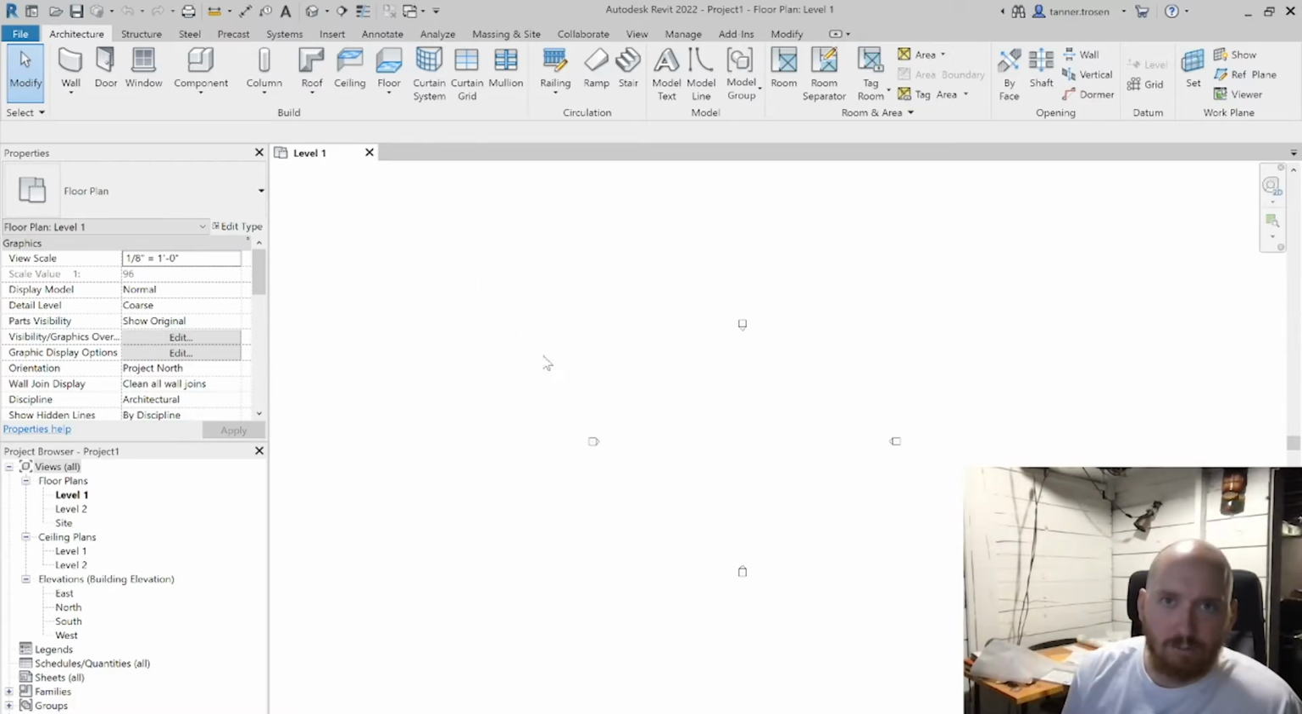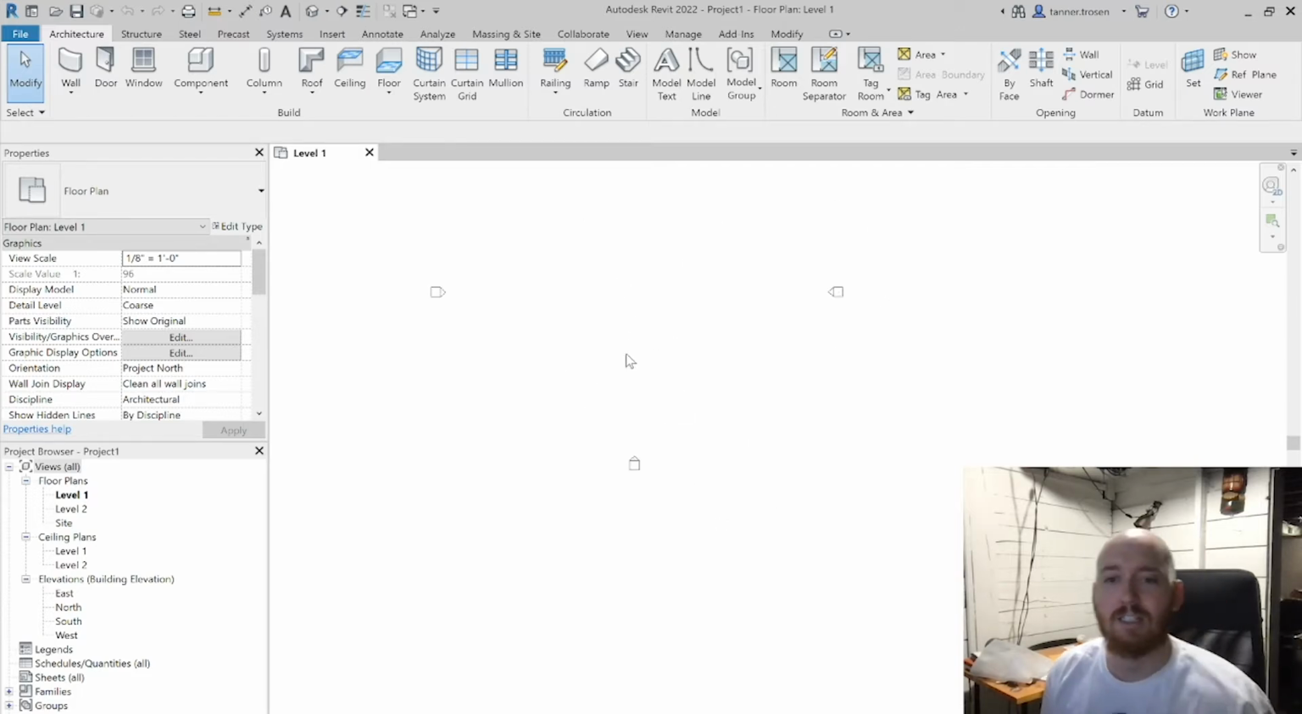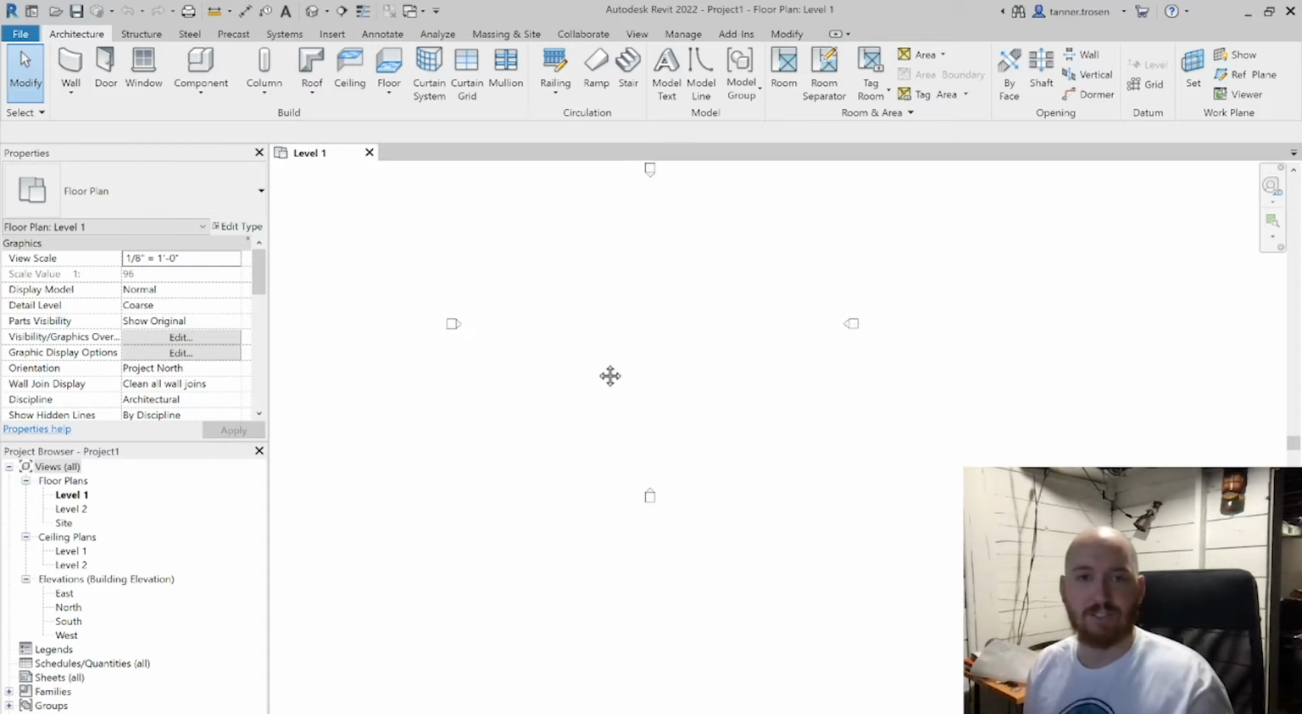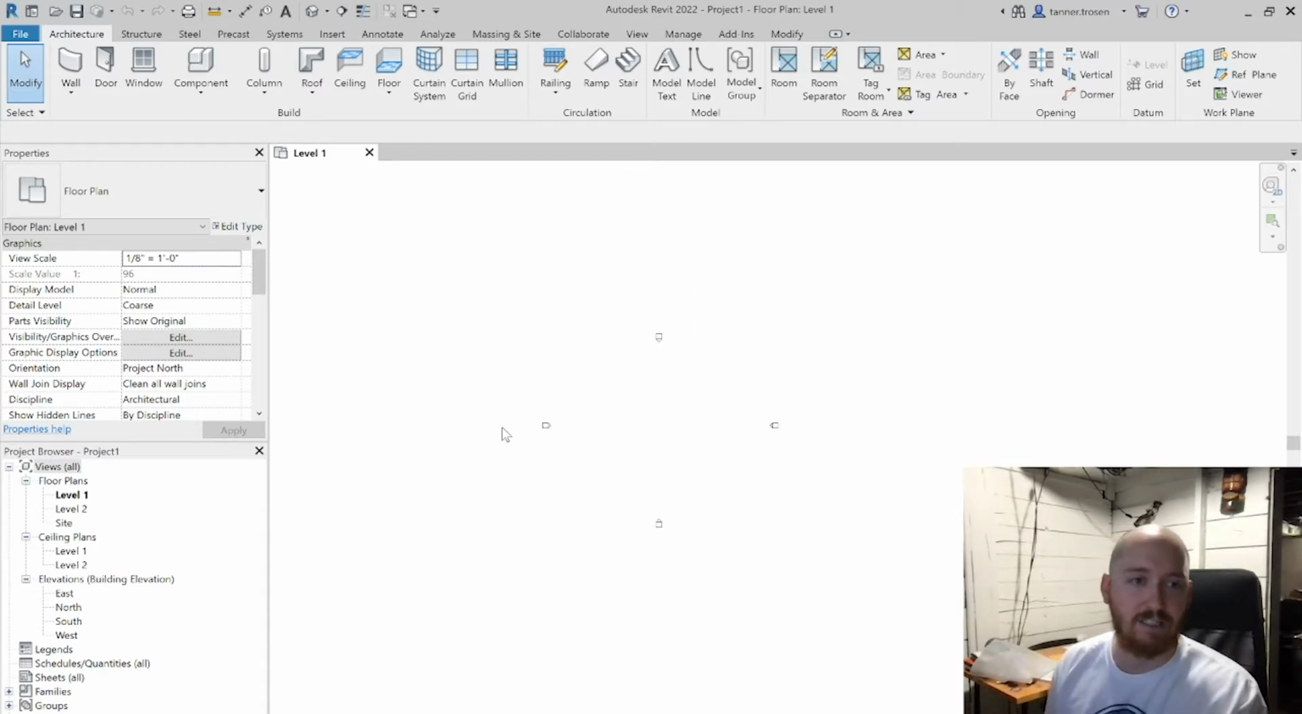So in today's video, we're just going to open up a Revit template. This is the architecture template in the imperial side of things, so this is in inches and feet.